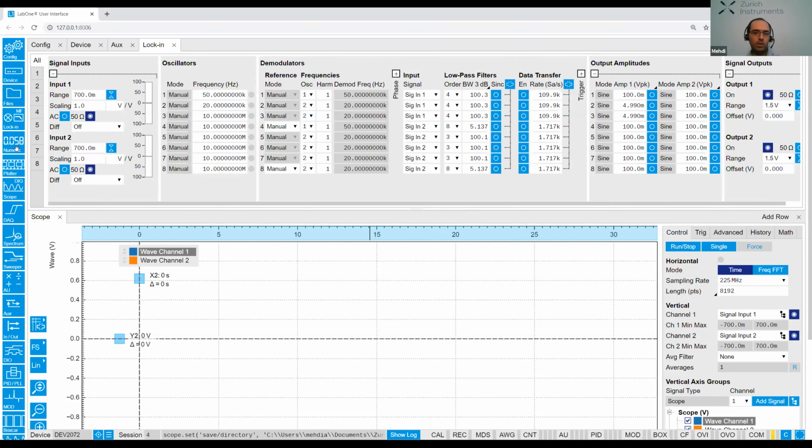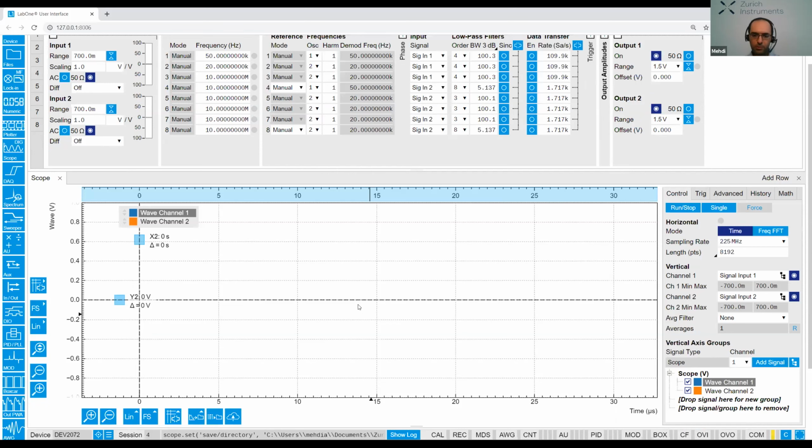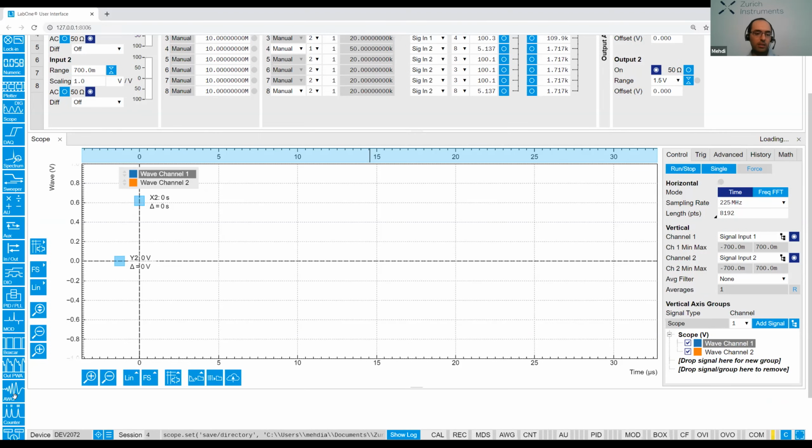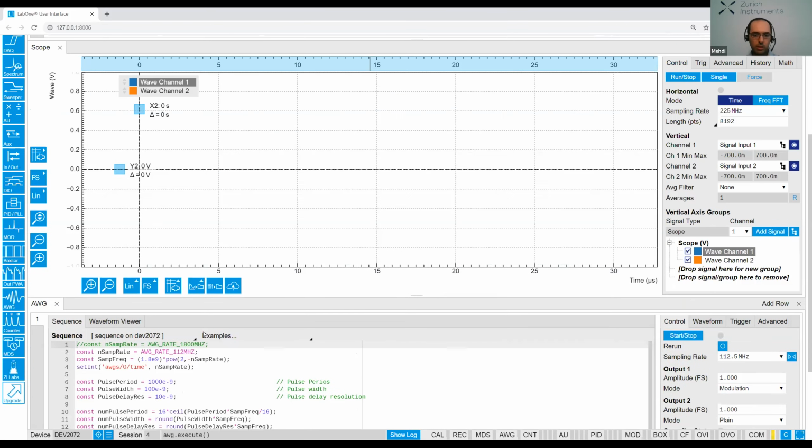You have different tools here for settings and measurement of the device, but the main tool that I'm going to use first is the lock-in amplifier that controls the two input channels of the device, oscillators for signal generation, demodulators for lock-in detection, and also the two signal outputs of the device. The other tool is the oscilloscope, where you can see both input channels to see the signals that we are generating and receiving. And I would also like to add the AWG option here to generate a signal.